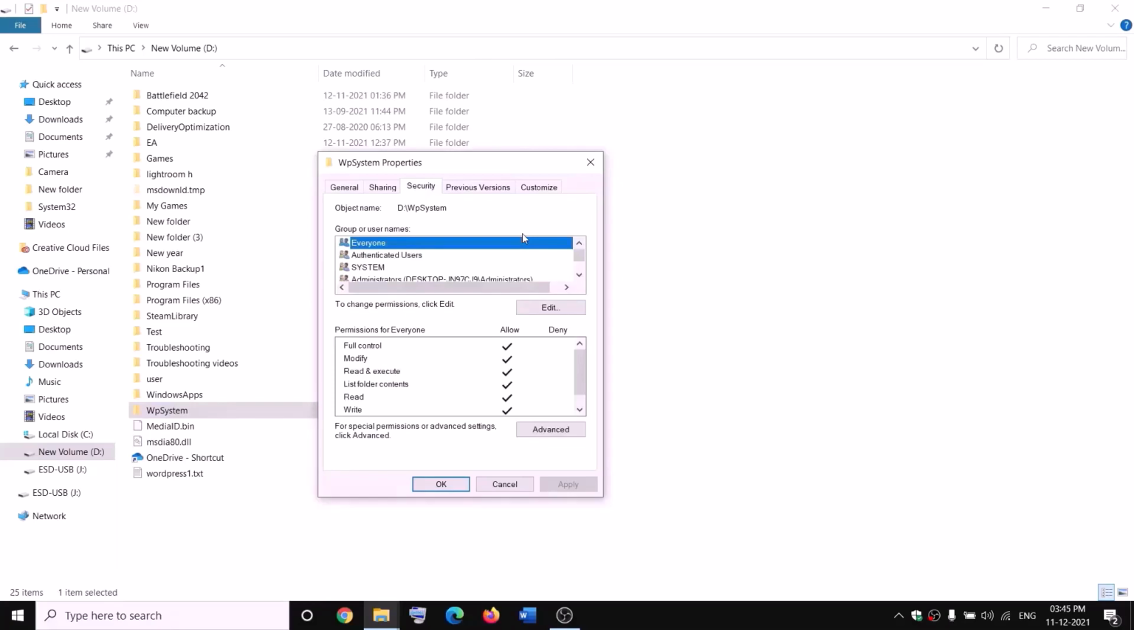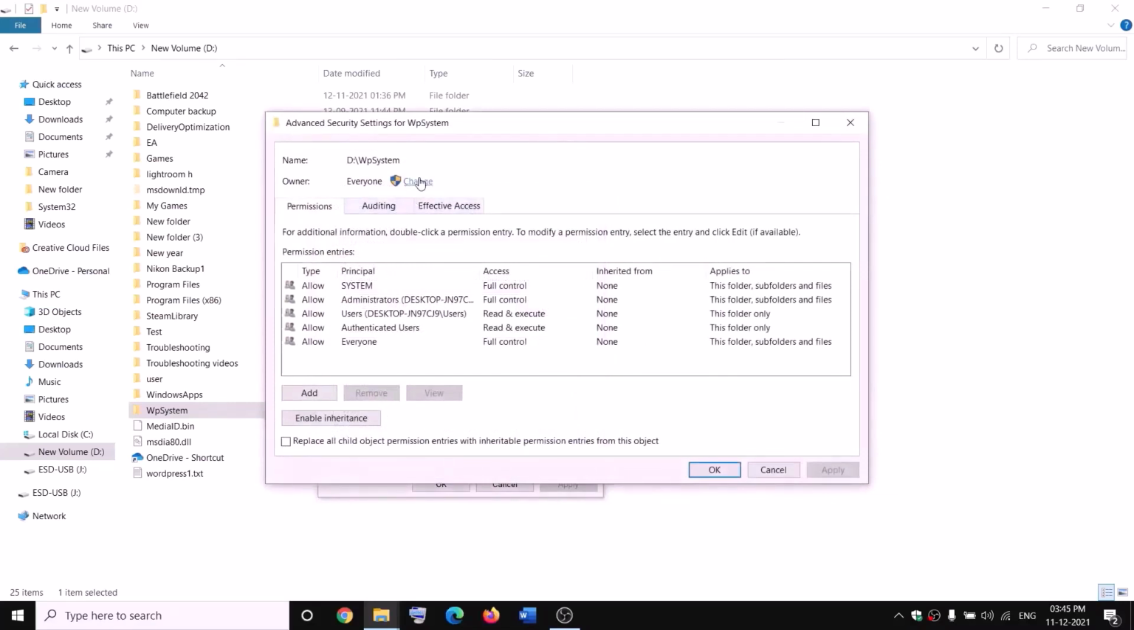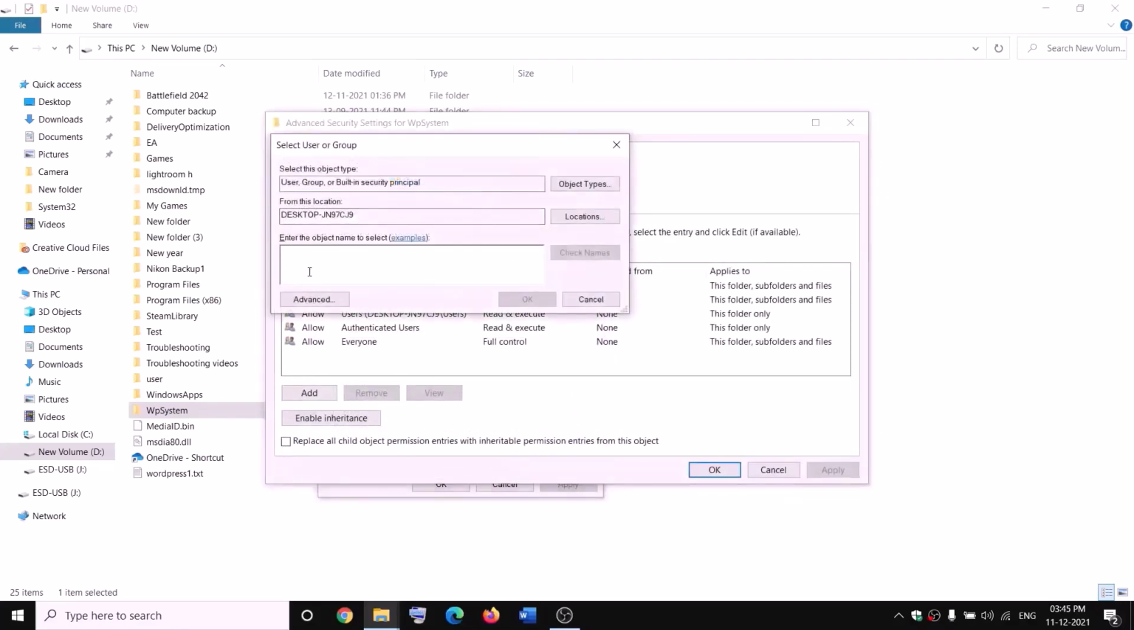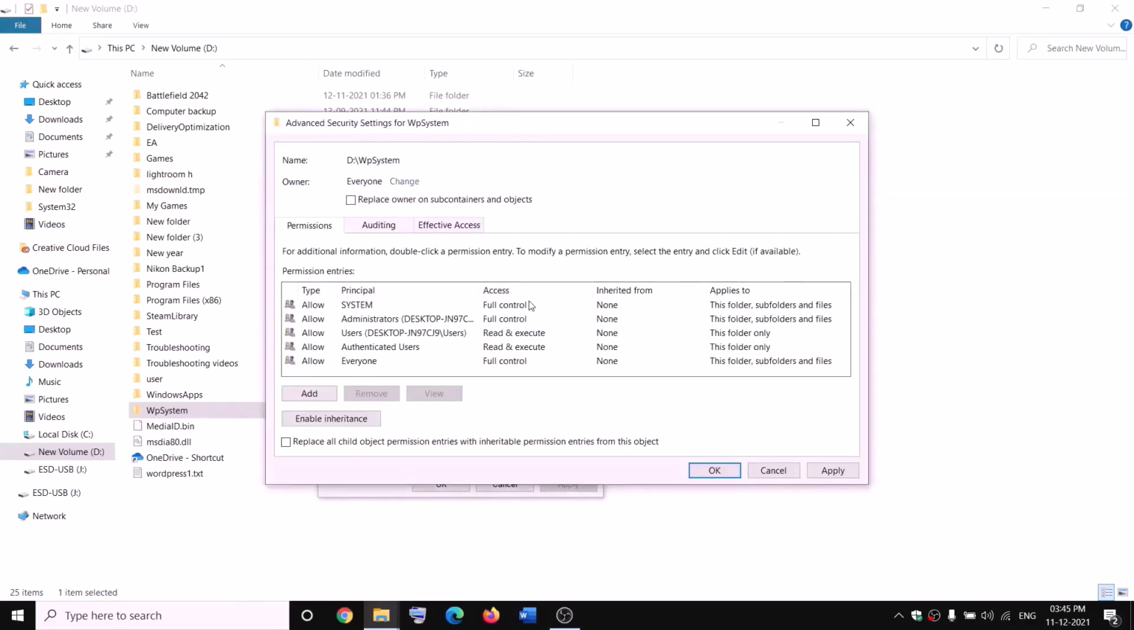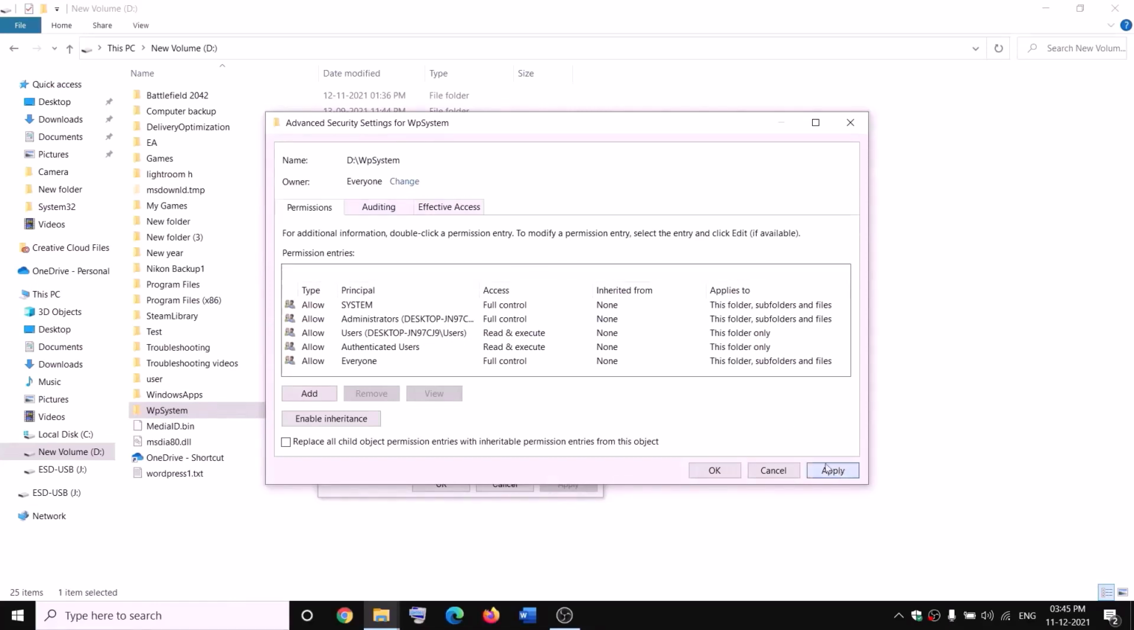We will go ahead and take the ownership of this folder. So go to security tab and then click on advanced. Now click on change over here and then type in everyone, and then click on check names, then click on OK. Now put a check on the box which says replace owner on subcontainers and objects, and then click on apply.